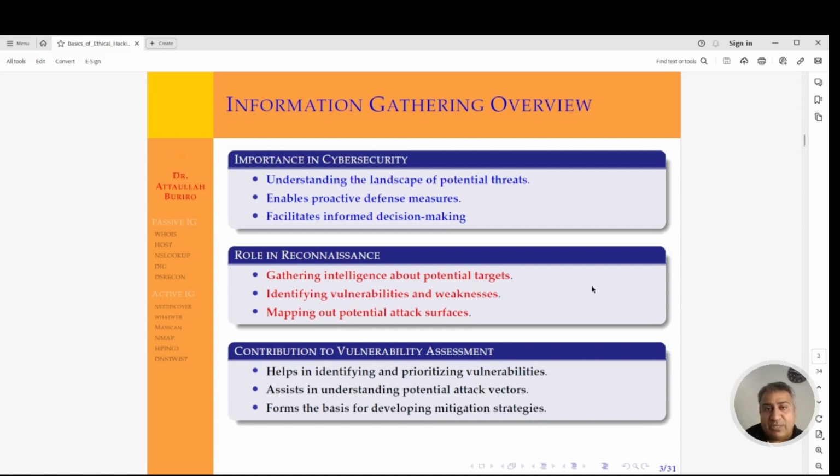From the cybersecurity perspective, it means understanding the landscape of potential threats, enabling proactive defense measures. If I don't know the potential threats that I could face, for example, I would not be able to defend my network. Then it enables us to perform informed decision making. So these are extremely important aspects of information gathering.